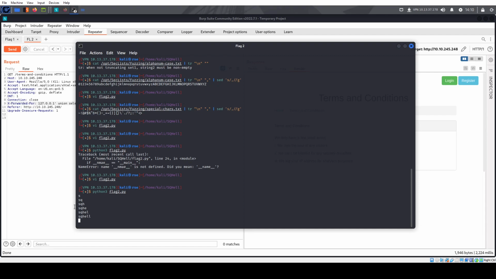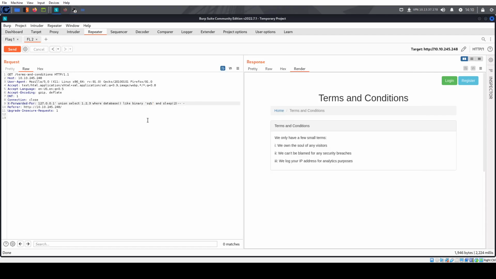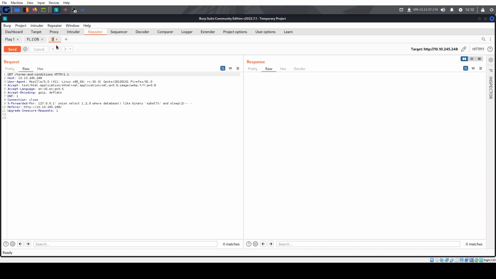So we have SQHell. Okay, so we kind of guessed that. But is there anything else after that? SQHell. So what we can do now is, once we brute force that, we need to know what db, send this over, call this fl2. Now we need to know the tables, right?